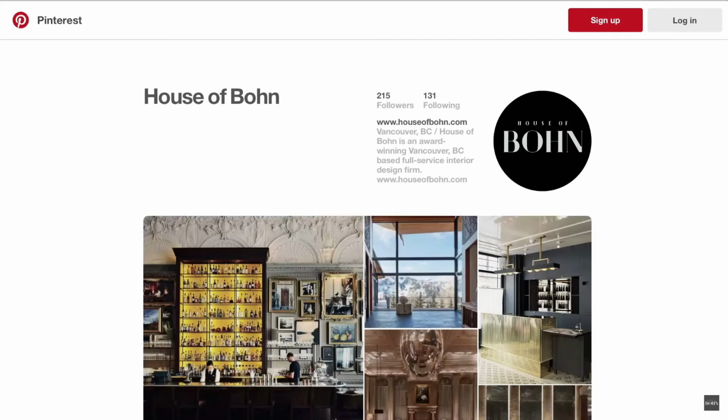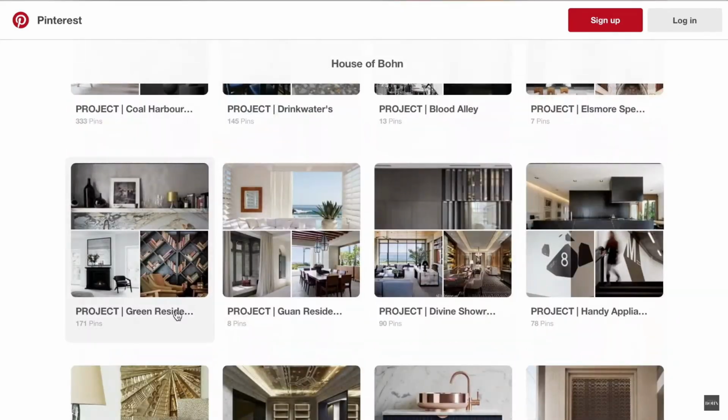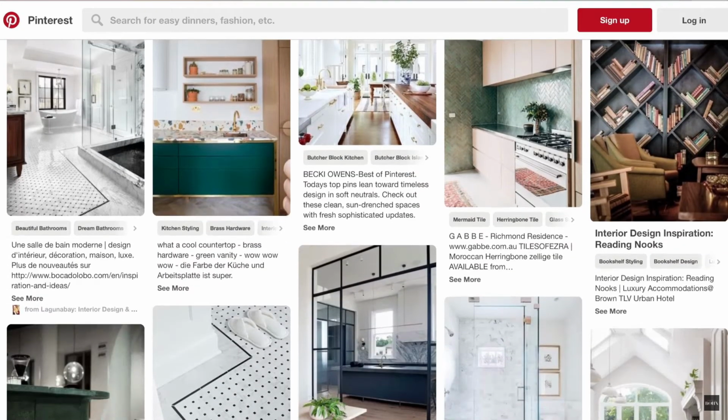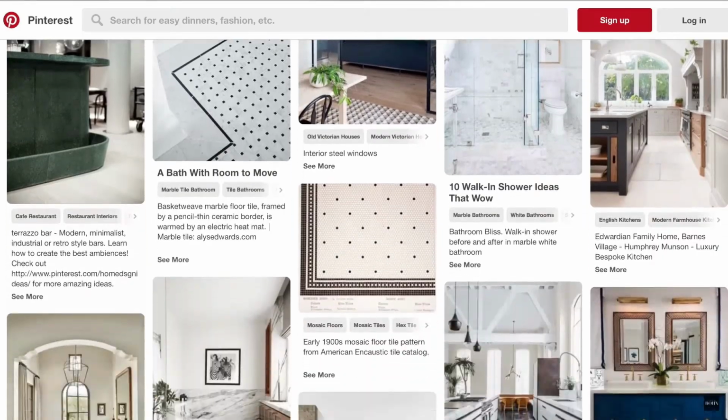I've collected a whole bunch of images on Pinterest, on the House of Bond Pinterest board, with just a lot of ideas that I've been pinning over the last many months that I've been thinking about this renovation. When we're working with a client, they've actually collected a whole bunch of ideas as well. Normally they do that on Pinterest or on Houzz, or sometimes they just have a file full of magazine clippings to really get an understanding of their design style and what they like and what they don't like.